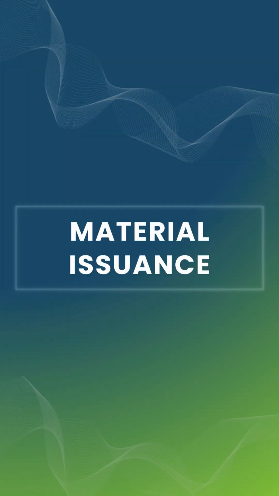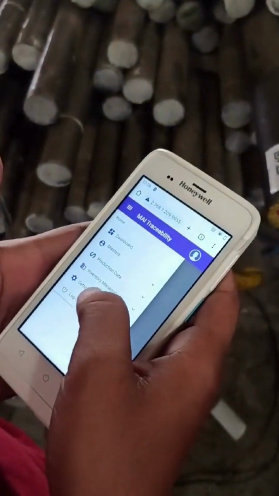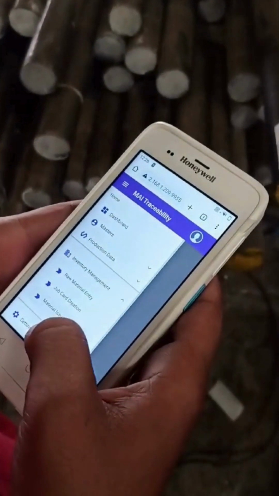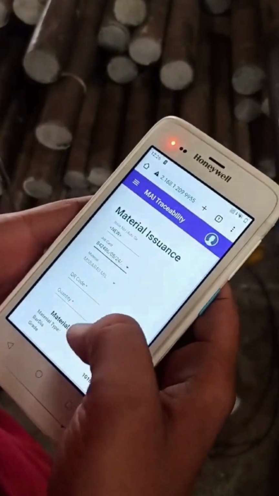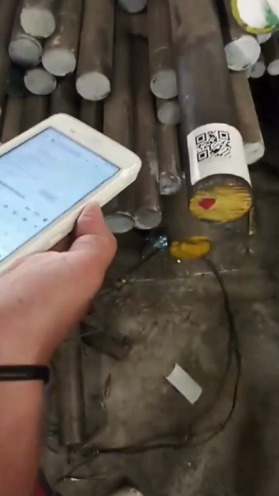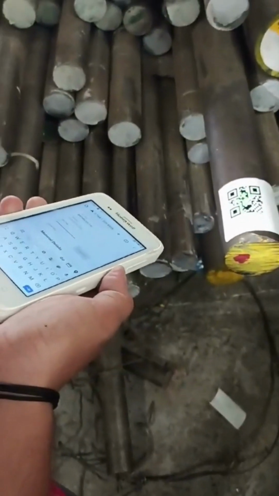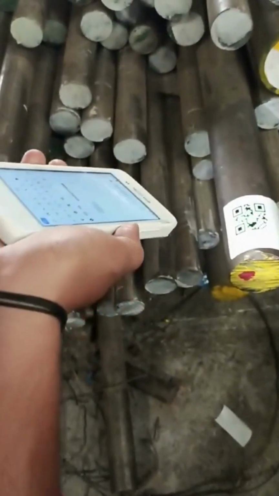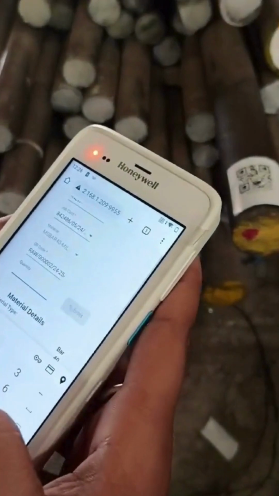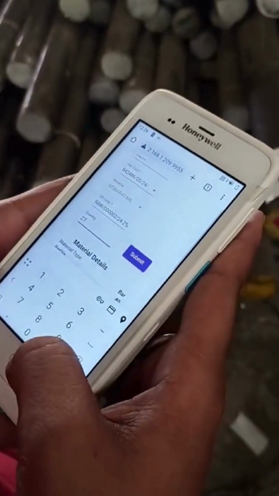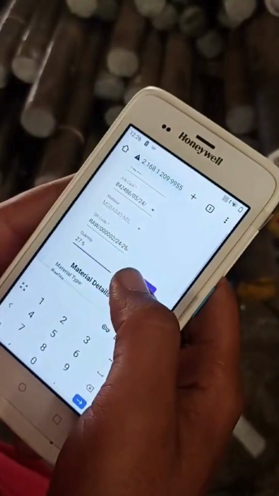Material issuance process. This job card is now visible for material issuance at store level. To issue the required material, the store person selects the respective job card, puts the issue quantity in the handheld device, and scans the QR code label which is pasted over the material, and issues the material. After material issuance, the inventory dashboard and reports are updated accordingly.